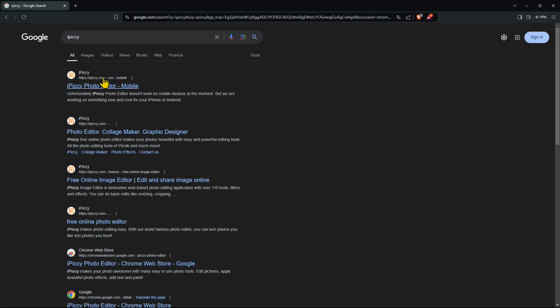In this quick video guide, we're going to talk about a free online photo editor, which is called iPiccy. So it's probably called iPiccy or something like that. But anyway, it's a free online editor. You can find it just by searching in Google.